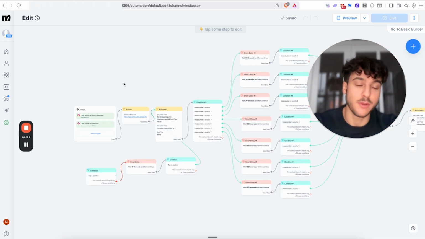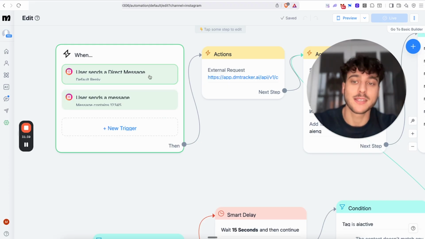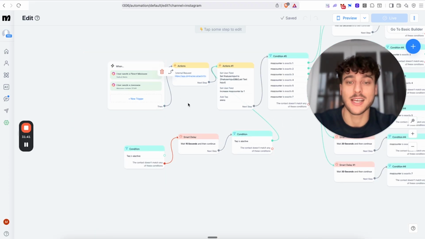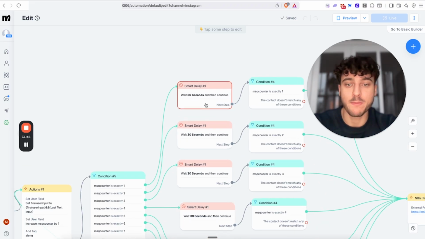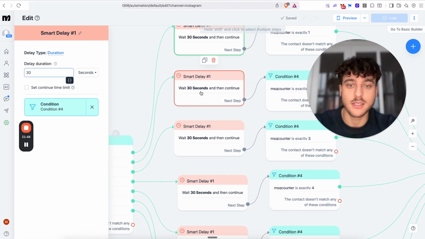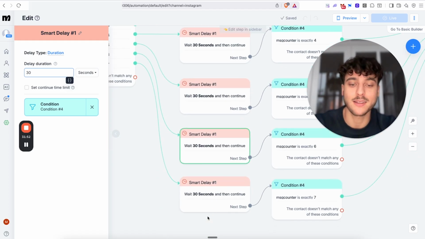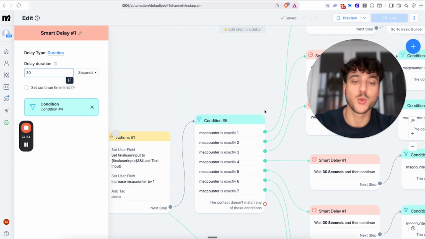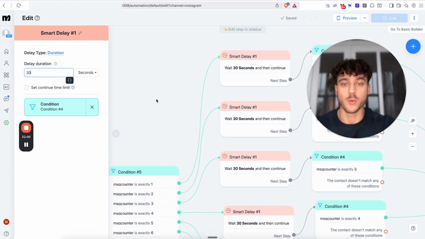And now if somebody sends us a message, they no longer need to say 1, 2, 3, 4, 5. They can simply send a message, and any message they send will go through this flow. If you want to change the time delay and how long we wait before replying, you can adjust these smart delay nodes to something like 90 seconds, which is usually best practice. That means after each message we receive, we wait 90 seconds to see if they send a second message, and if they do, group it together before we reply.